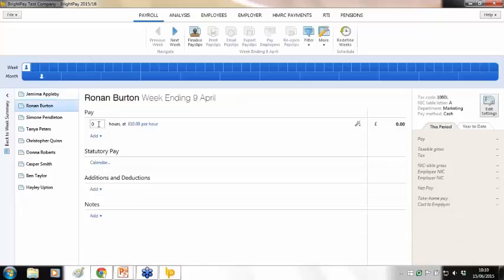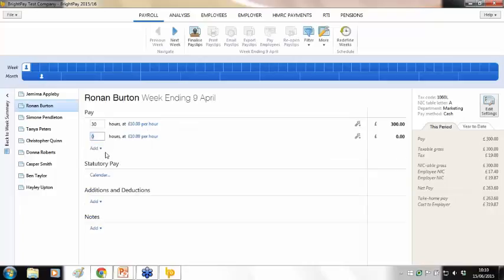Okay, so you'll see here that Ronan Burton, he's paid by the hour. So I can enter what his hours are. So we could have done, say, 30 hours here. And then I may just want to add another hourly rate. So again, unlimited hourly rates, etc. can be added in. And it could be 10 hours here.